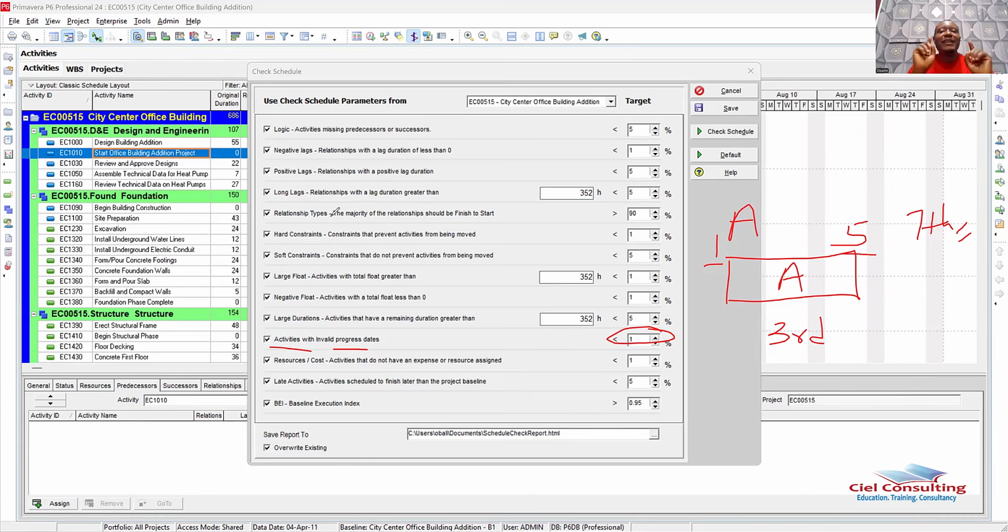So in a nutshell, less than 1%, which is 0, none of your activities should have invalid progress dates, because this would affect the integrity of your schedule. It simply means that you're entering spurious data within your schedule. So the next one talks about resources and cost.